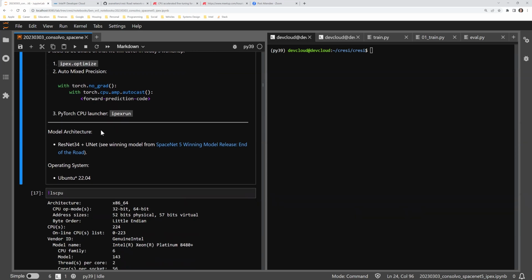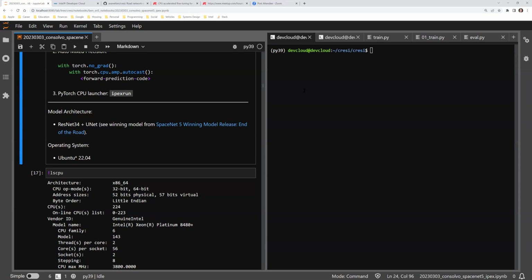Now, the model architecture for today is ResNet 34 plus UNet. So it's a ResNet 34 encoder and then a UNet decoder. And that was kind of the winning model for this competition, so I just tried to emulate that. And the operating system that I'm on today is Ubuntu, and then the Linux kernel, you can see on the right, is 5.15.